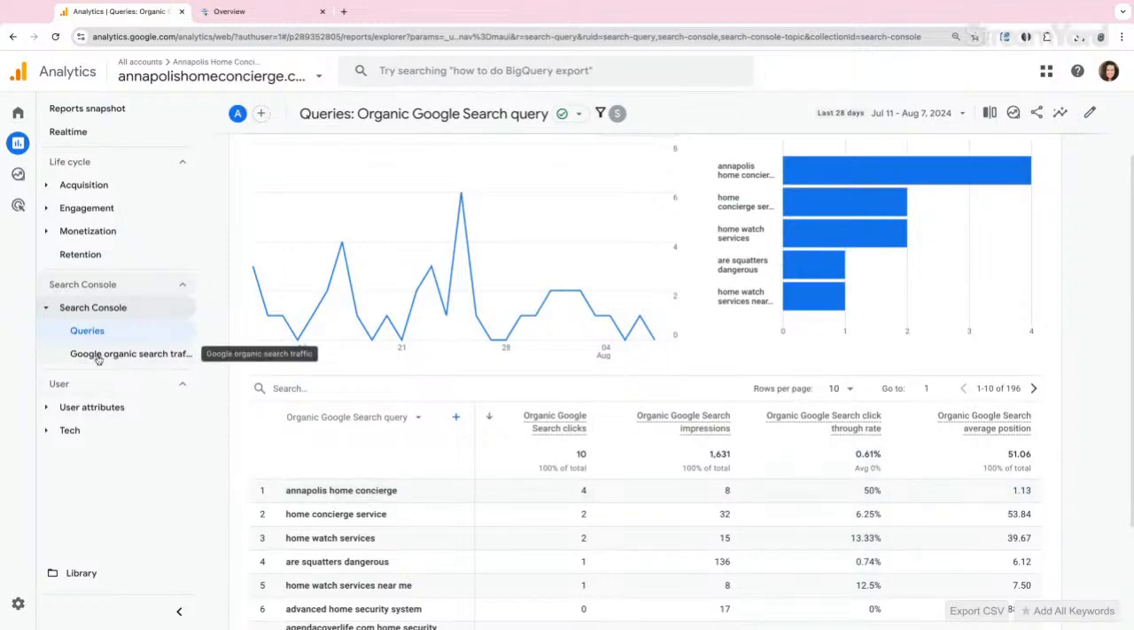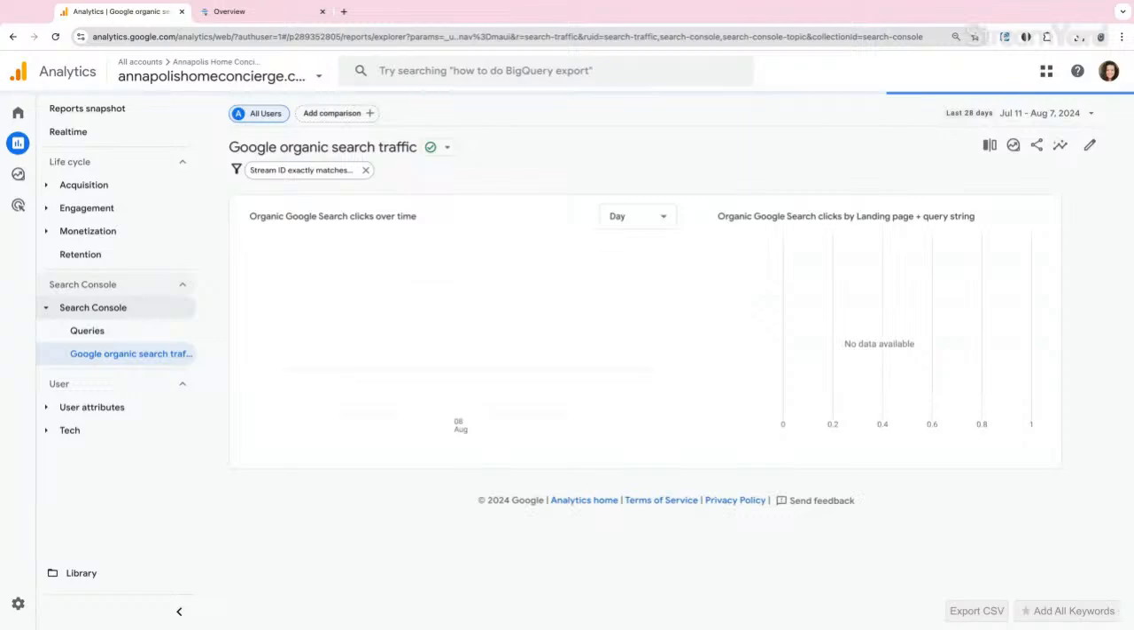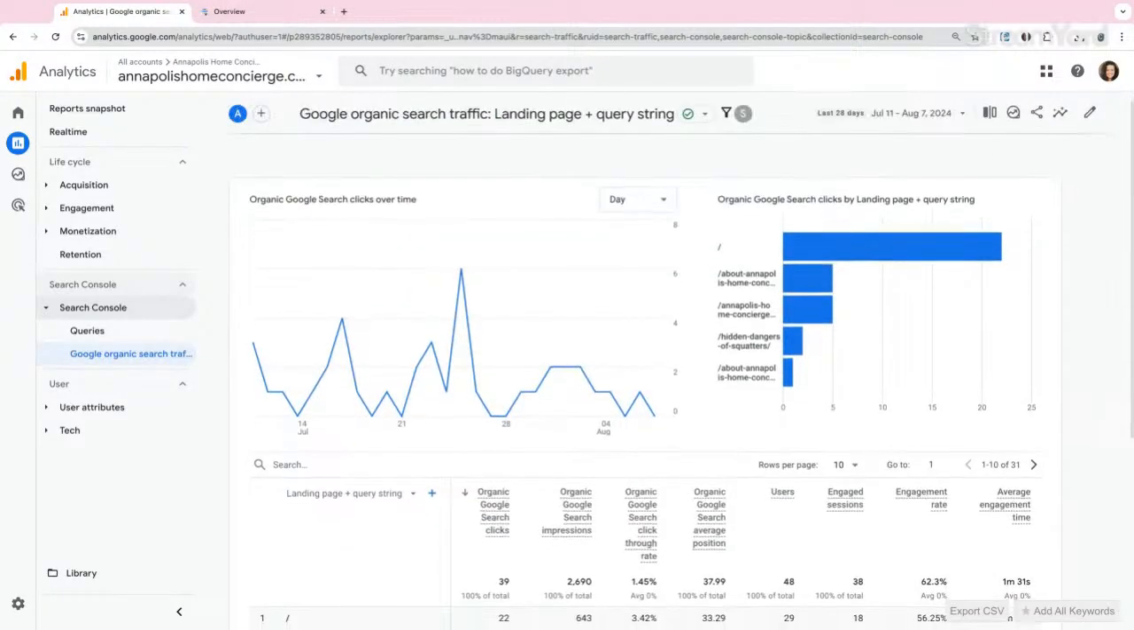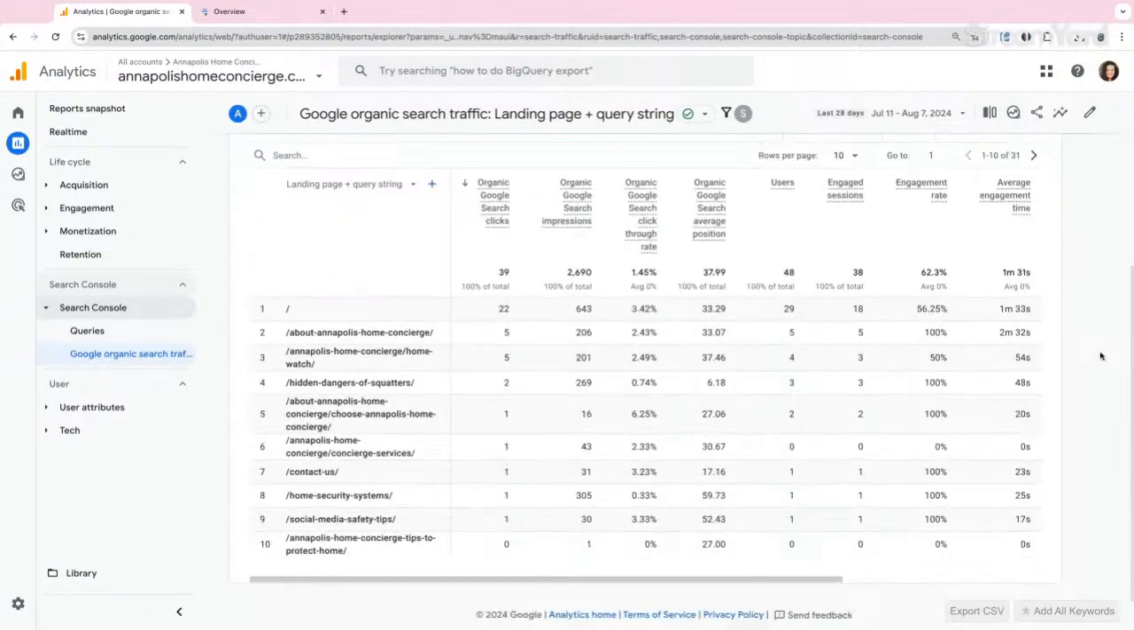We can also go to Google Organic Search Traffic. And this is going to show us the clicks over time. And this is where it basically links the two together. So you can see the landing page, the page that people are coming to using the search. So we can go down here. This is the landing page from Google Analytics, and then it's going to combine that with the information from Google Search Console. So we can see here the homepage is the one with the most clicks, but About Annapolis Home Concierge is the second one. And again, you can see what the click-through rate is.